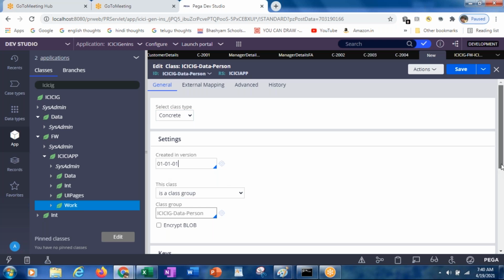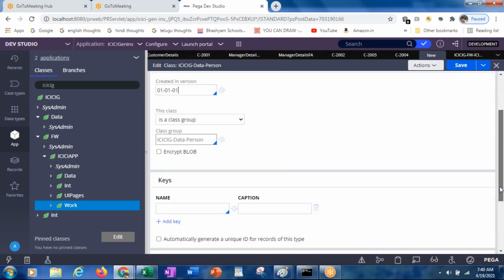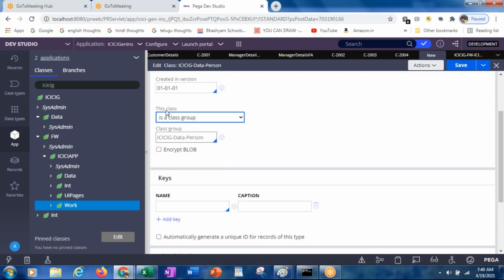And now this is one more important thing. Till now we did not concentrate on this one. This class is a class group, or does not belong to a class group, or belongs to a class group. This is one more important point when you are creating the class. Till now we just selected is a class group. This time we have to select does not belong to a class group. Why do we have to select it? First of all, what do you mean by this class group?